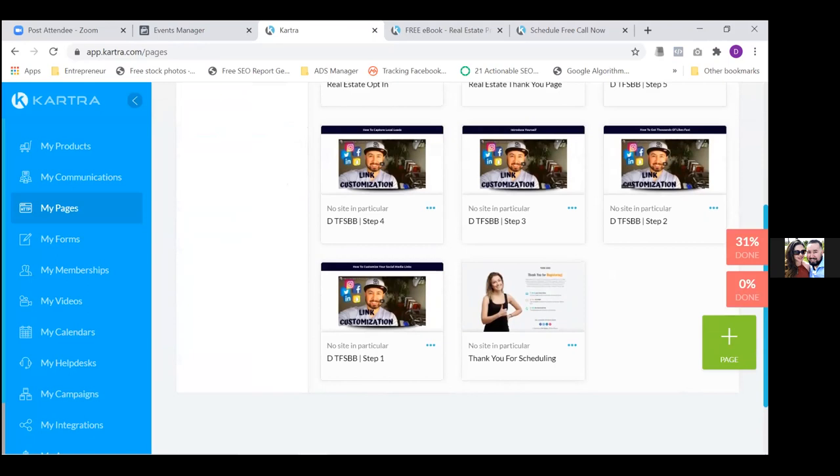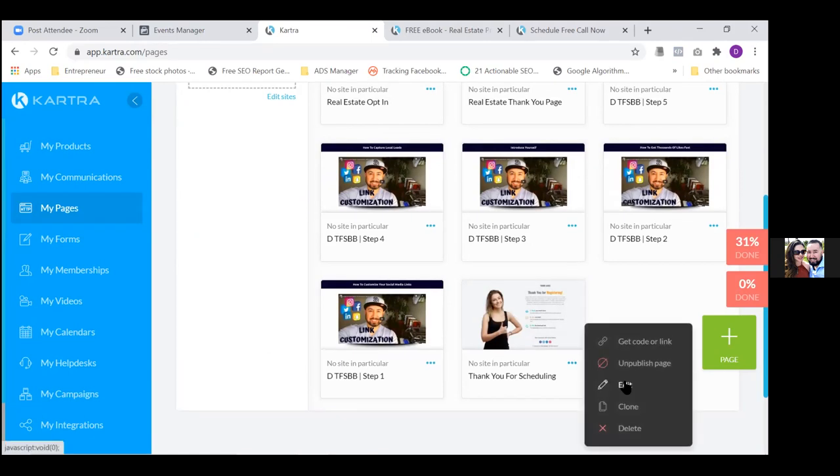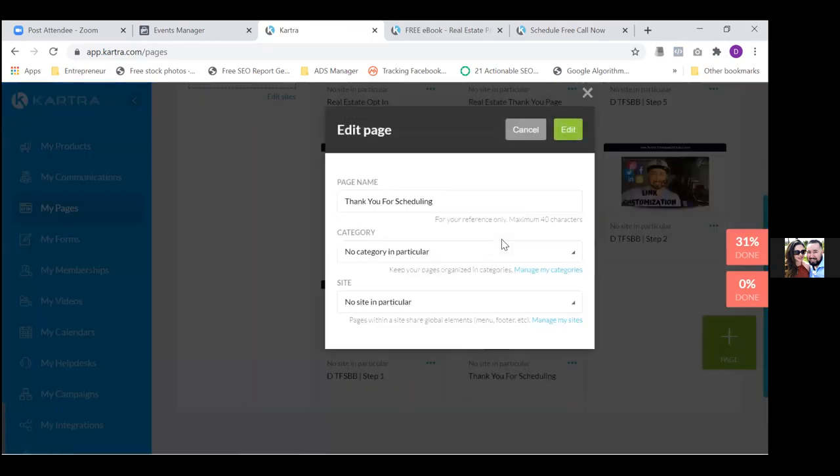Okay. So you have the thank you for scheduling. Yeah, that one. That one's good. You can use that one. So after they schedule on your calendar, they go to that page. Yeah, perfect. So let's use that one. Hit the three dots, go into edit. Perfect. So we'll make this our call confirm page. So thank you for scheduling.